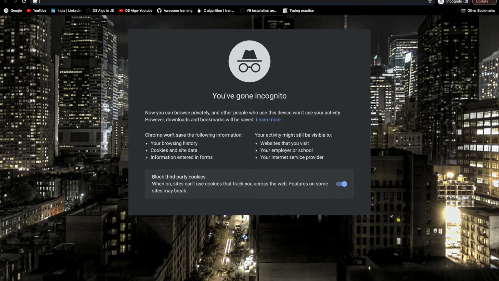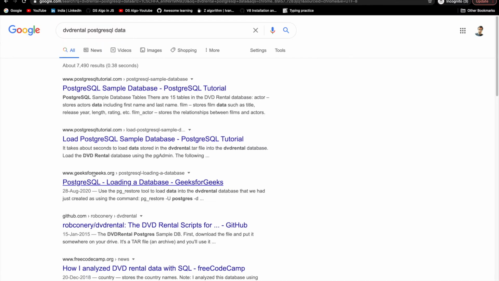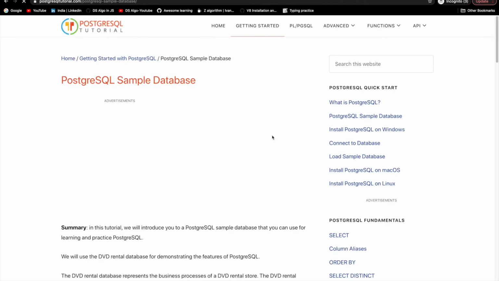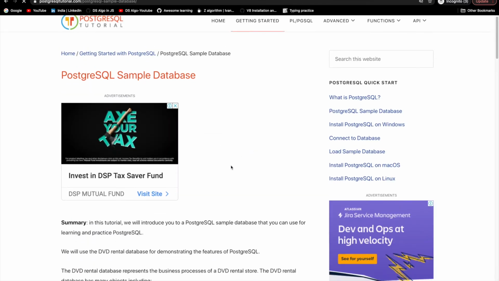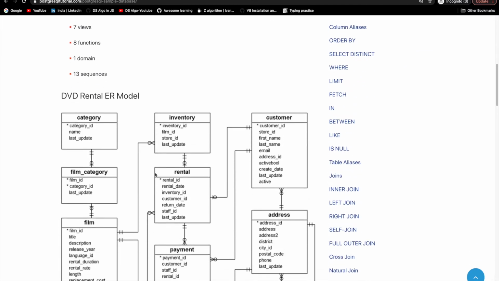So you can search for something like DVD rental PostgreSQL data, and go to the first link. It will contain a sample database with which we can proceed in this tutorial. As you can see, it's a database collection which contains 15 tables and other stuff.